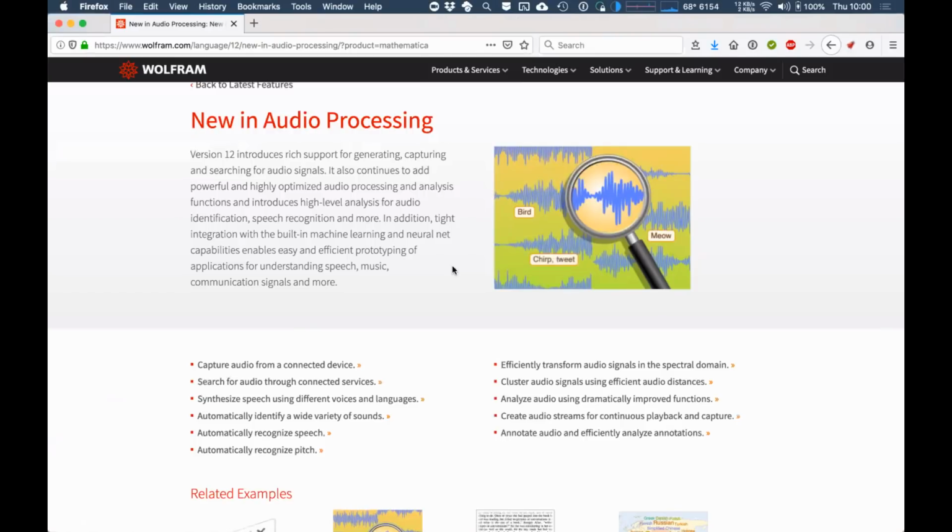In all the evolution between version 11 and version 12, we added a lot of support for generating, capturing, and searching for audio signals. We have added and improved capabilities to do audio processing and audio analysis, and we have introduced very high-level audio analysis functions that rely on a machine learning or neural networks backend, like audio identification, speech recognition, pitch recognition, and much more.